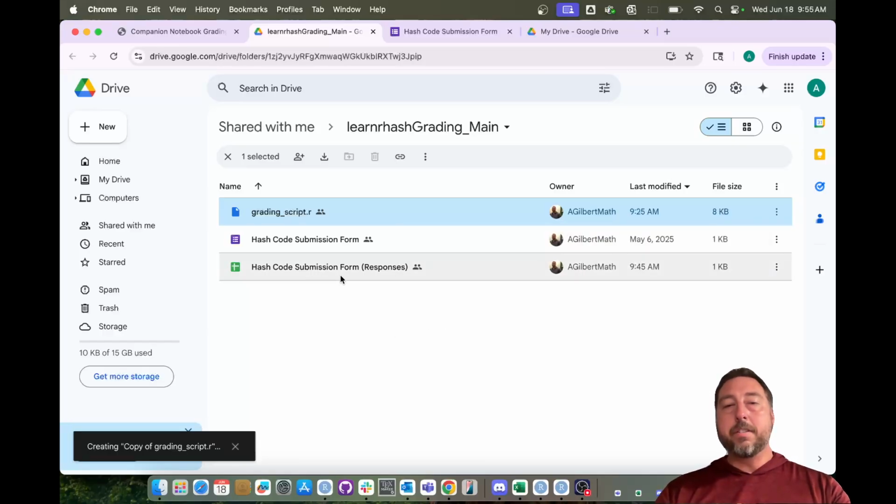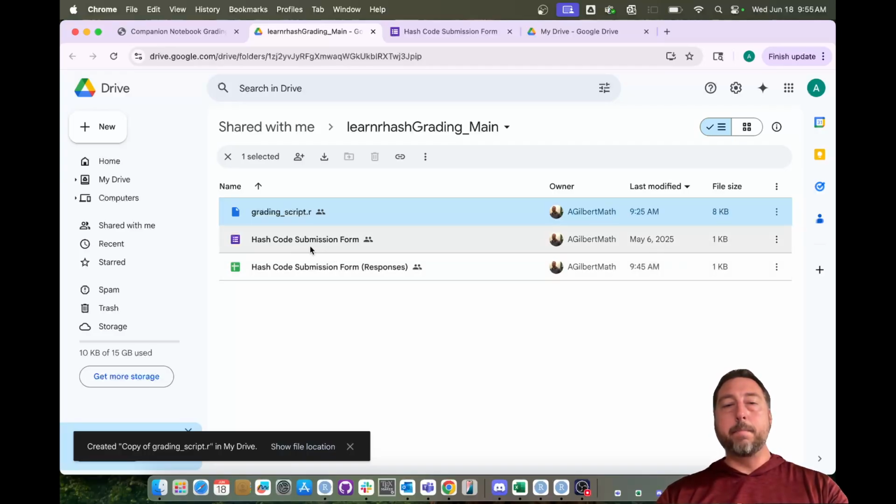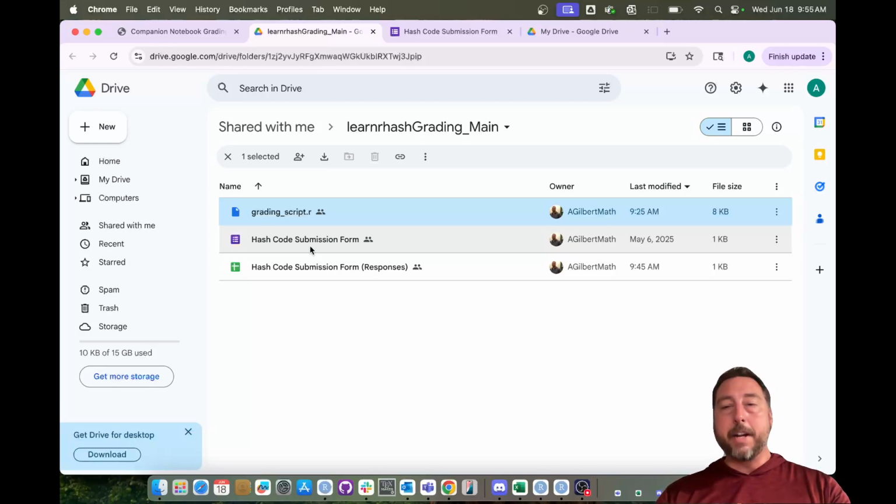That hashcode submission form is a backend spreadsheet that's tied to the purple hashcode submission form. So this is an actual Google form that students can drop information into, including the hash codes that they'll generate. Again, we're not going to copy that one now. We'll create it in your Google Drive.